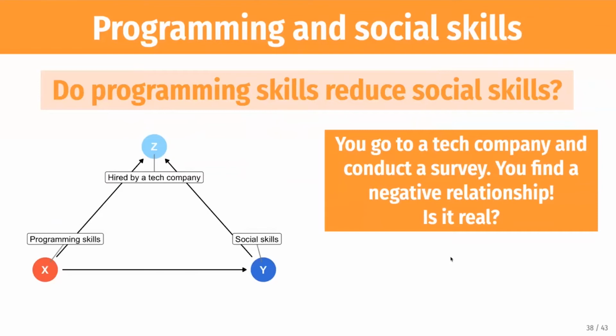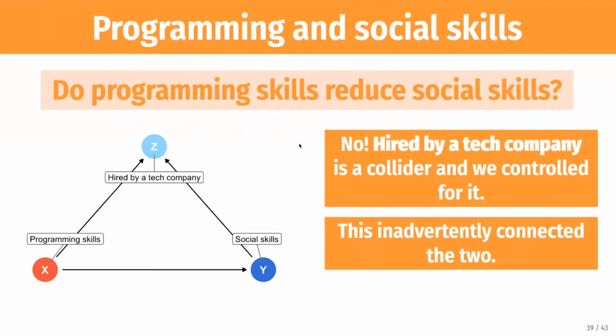And the answer is no, because you have a collider here. Another way of talking about colliders is selection bias. If you notice, having programming skills makes you get hired by a tech company. Having some level of social skills also makes you get hired by a tech company. So if you are conducting a survey only in a tech company, that's the same as adjusting for hired by tech company. And now you're limiting everything to just people in that tech company. And that's going to mess up your results. That's not for the whole general population. That is something called selection bias or adjusting for a collider. And so as a result, it messed up the relationship between X and Y here.